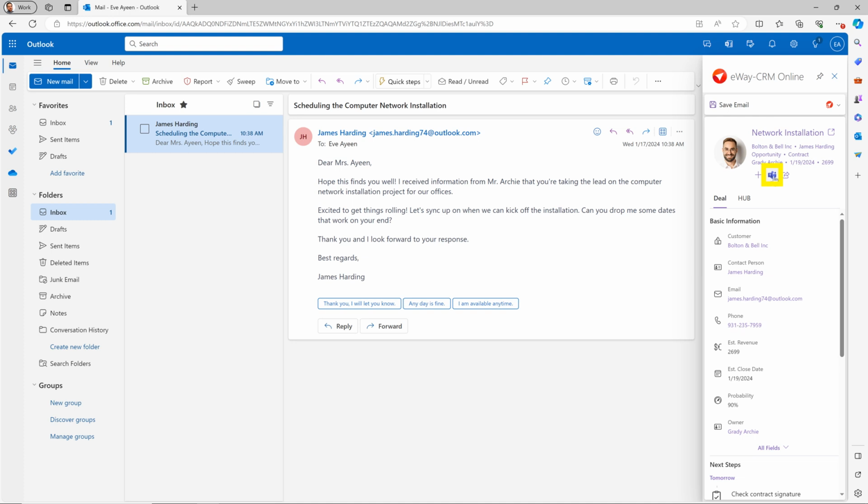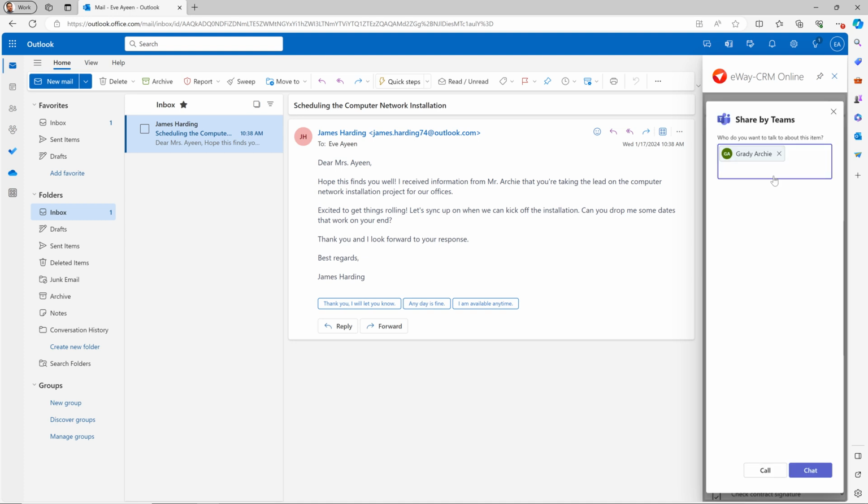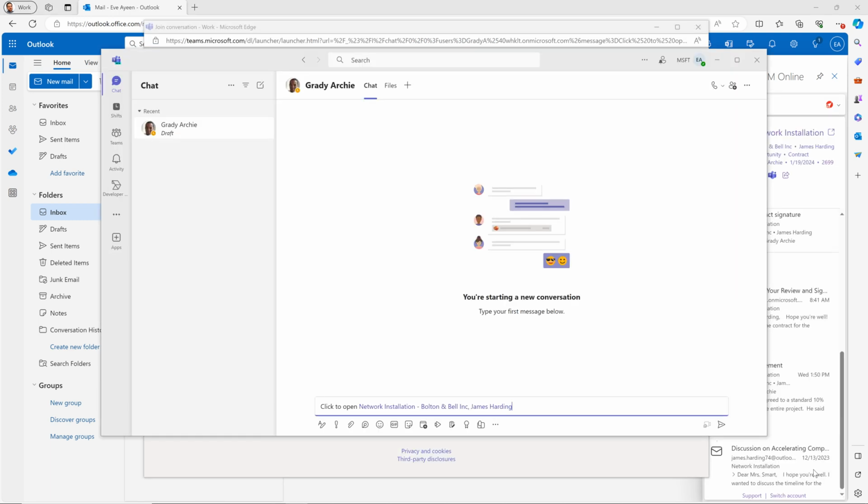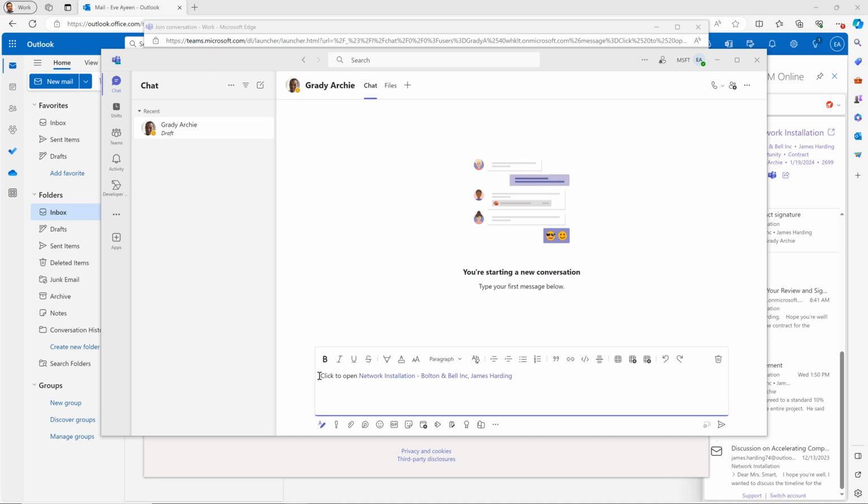Let me click Chat in Teams to open a new chat. eWay-CRM will ask me with whom I want to chat. Grady is already filled in as he is the contact owner, so I can start the chat. eWay-CRM automatically includes a hyperlink to open the deal so Grady knows what I want to talk about.